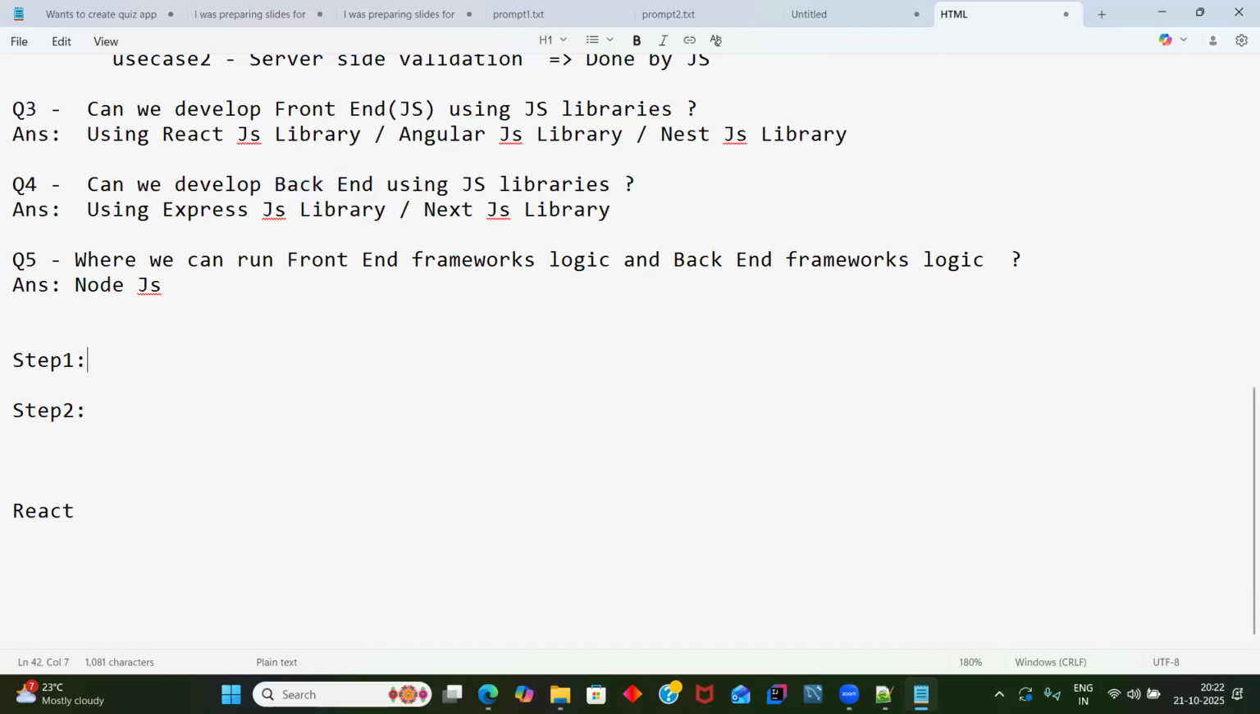Now, guys, step 1: first of all, what do you need to do? You have to download and install Node.js on your machine. Can anyone unmute and summarize why this step 1 is required?